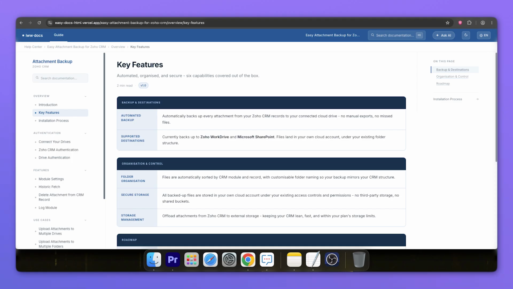Hello everyone! In this video, we will explore the key features of Easy Attachment Backup for Zoho CRM and see how they can support your everyday file management process.